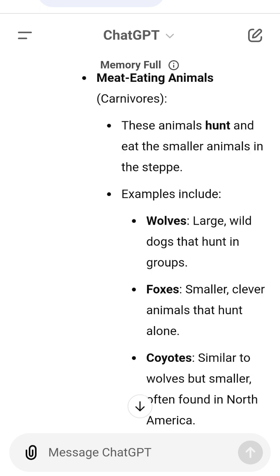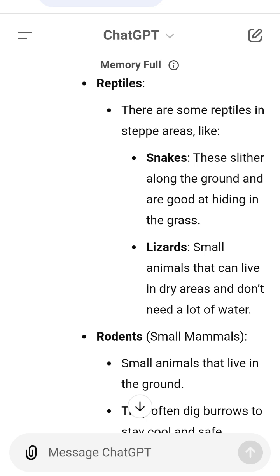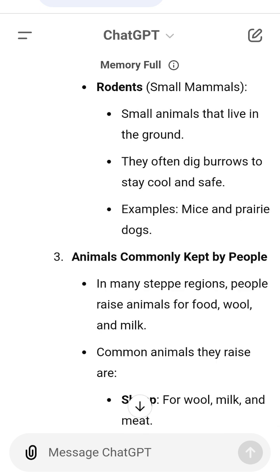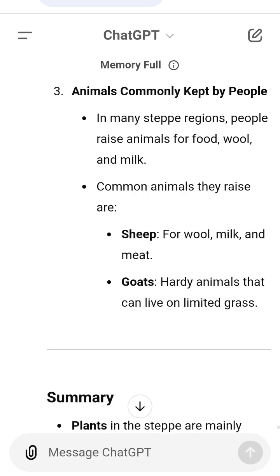Animals. More animals than deserts because there's more rain and more food. Includes grazers like wild horses and bison, predators like wolves, and smaller animals like snakes and rodents. People often raise sheep and goats here because they can live on limited food.